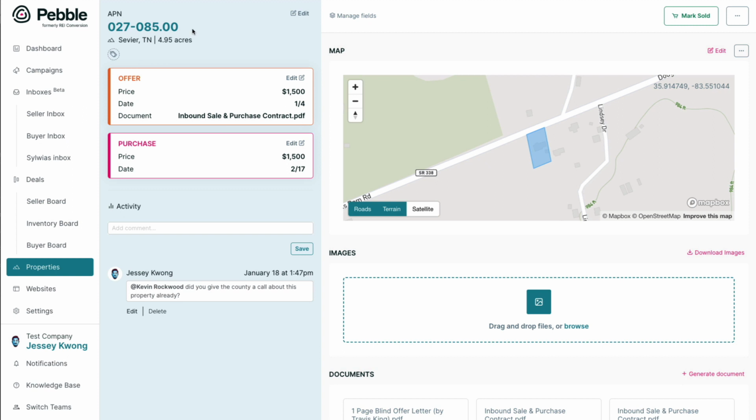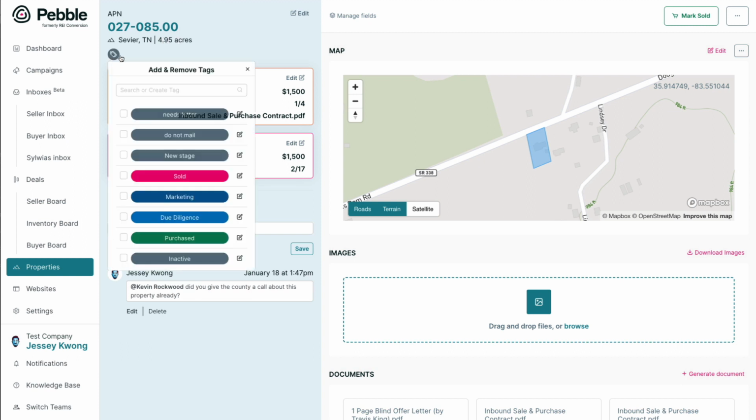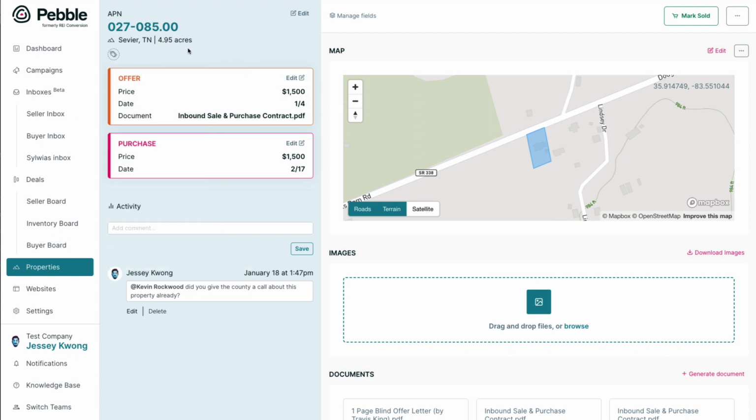In the blue here, you're going to be able to view some of the essential information, including the APN, the county, and the acreage. Right under that, you're going to also be able to add tags for your properties as well. After the tags here, you're going to see what we call our events. These tiles represent major events associated to this property. So if you sent out offers, you're going to be able to track all the historic information and the timeline of all the offers you've ever sent out.